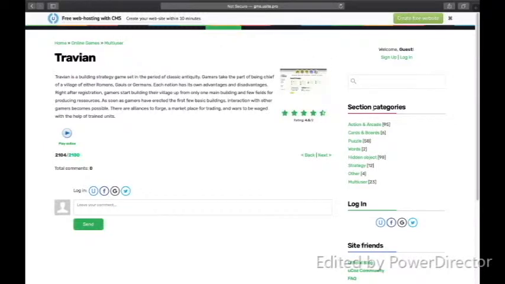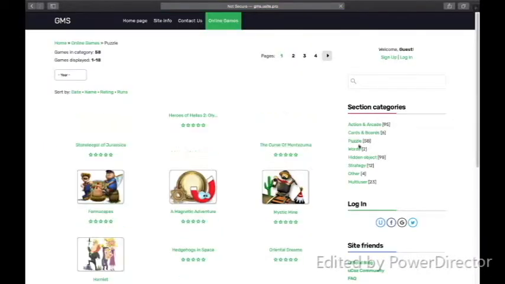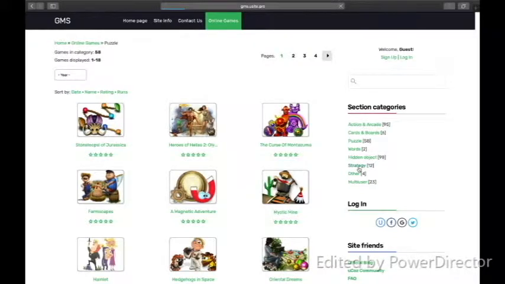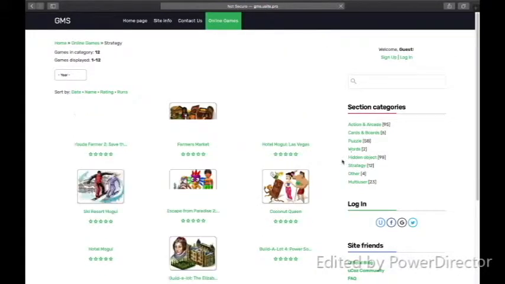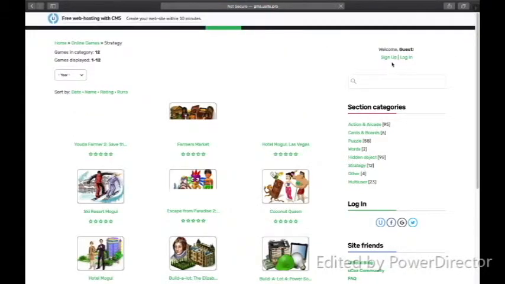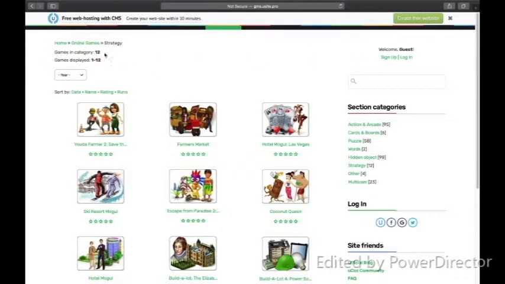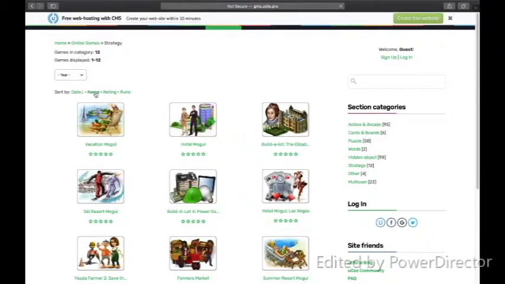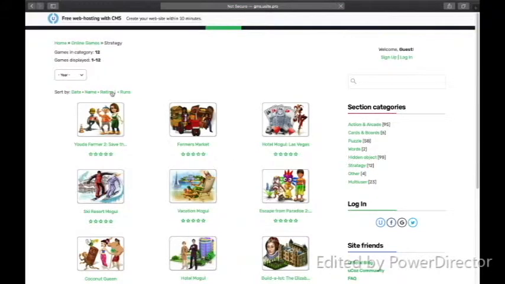You can also select the categories: puzzle, strategy, and on top of the page you can see the total games in the category. You can also sort it by date, name, rating, and runs. For rating, you can sort it by ascending or descending order.